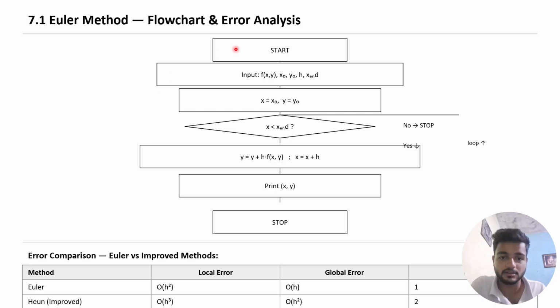The flowchart is: we'll start the program, take input, assign x and y, check the condition on x, if no, stop; if yes, y becomes this and x becomes this, we'll print x and y and then stop again.